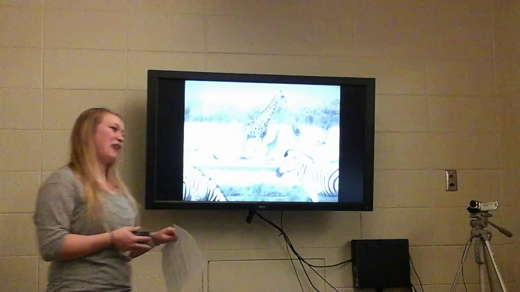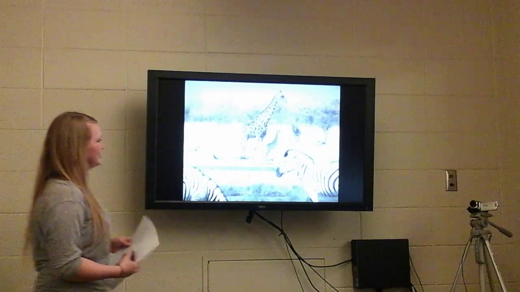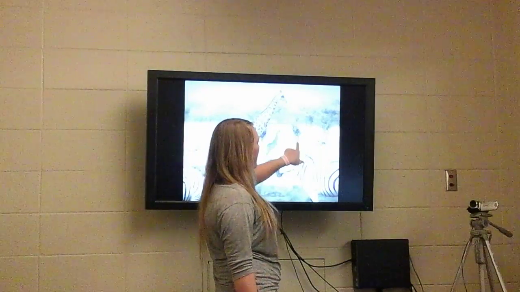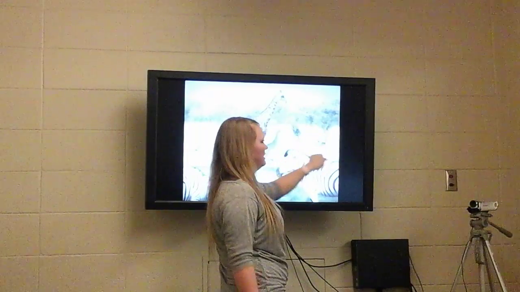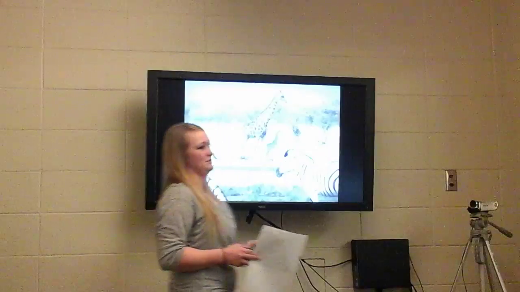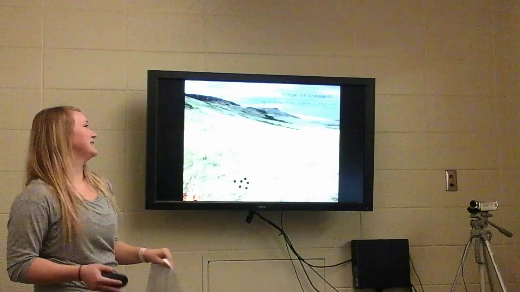Okay, tropical grasslands catch on fire a lot, so some of these background trees don't have branches on the bottom, so they grow them at the top, so then when the fire does come, they don't catch on fire. Okay, temperate grasslands.